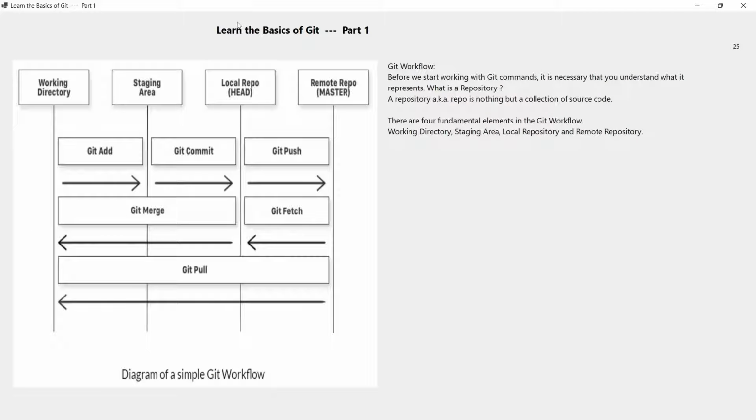Git workflow. Before we start working with Git commands, it is necessary that you understand what it represents. What is a repository? A repository, aka repo, is nothing but a collection of source code. There are 4 fundamental elements in the Git workflow: working directory, staging area, local repository, and remote repository.